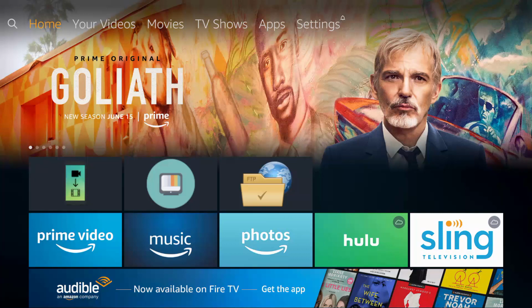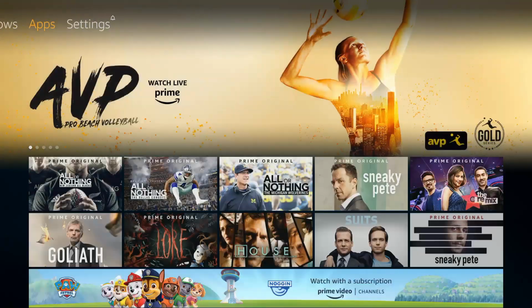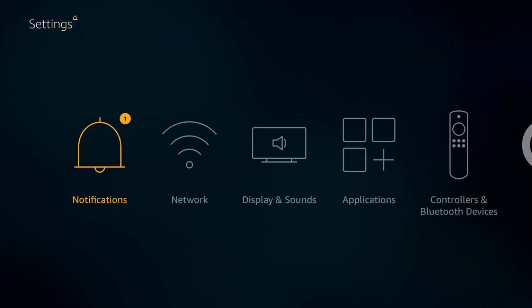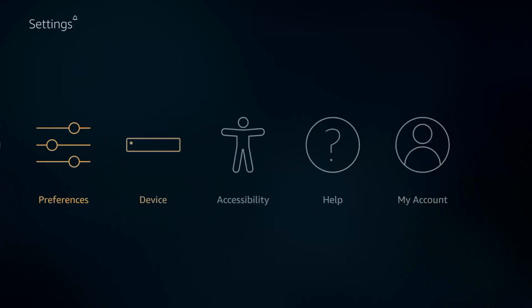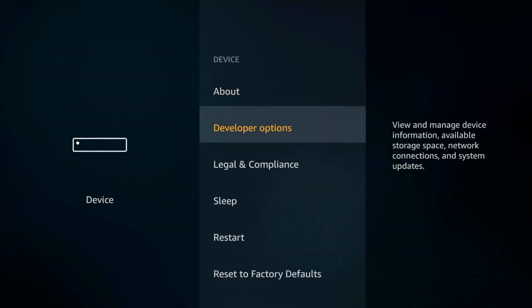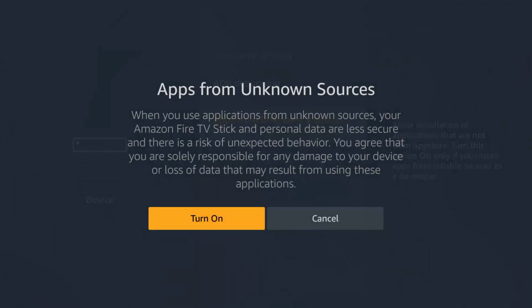Today I will show you how to get mouse cursor on your Firestick for free. First of all, open Settings. Navigate to the Device section. Select Developer Options. Turn on ADB debugging. Turn on apps from unknown sources.